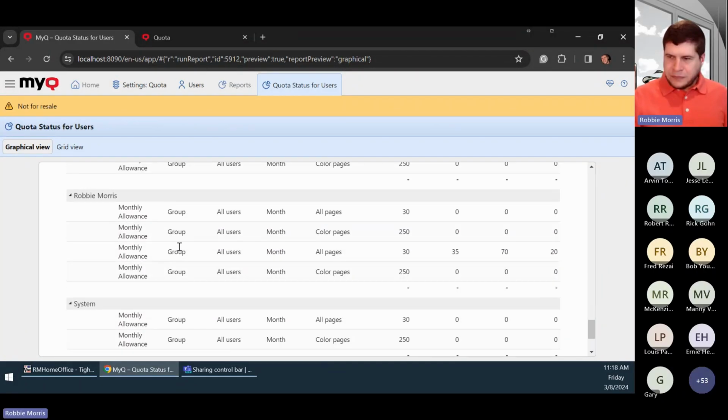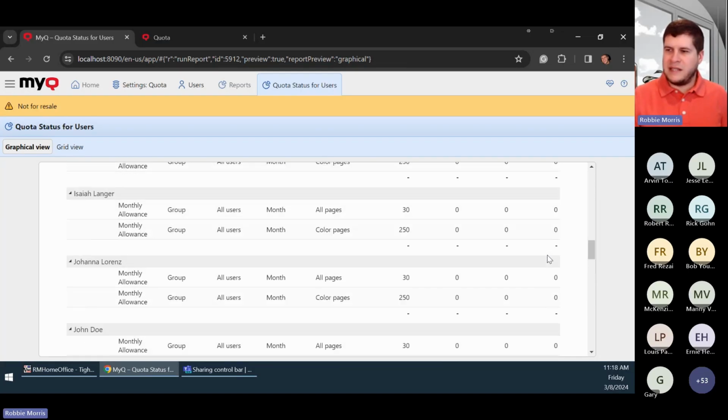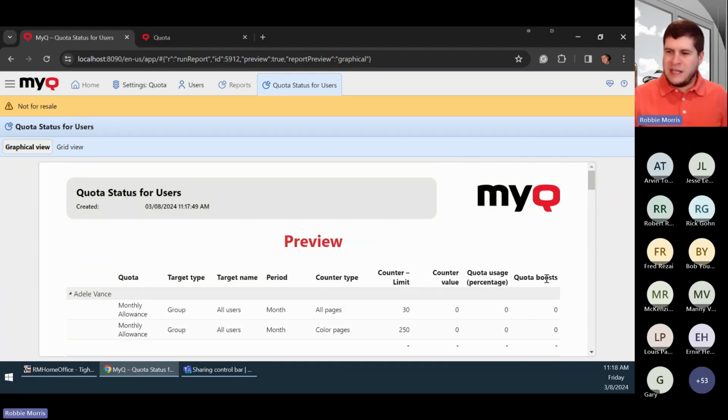Here's Robbie Morris. And we can see where I've kind of played with the quota for him this month: how many pages he's used, how many he's allowed to use, what his balance is. And you can see the column headings again. Where I boosted him by 20 pages, what his utilization is and what the actual counters are.